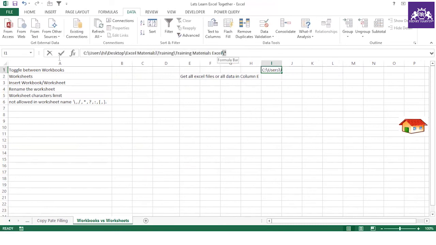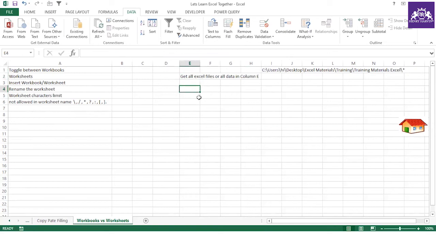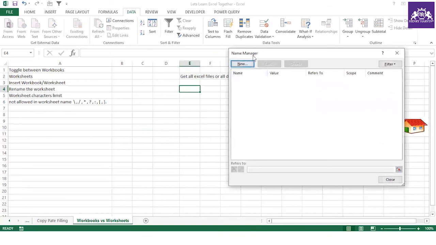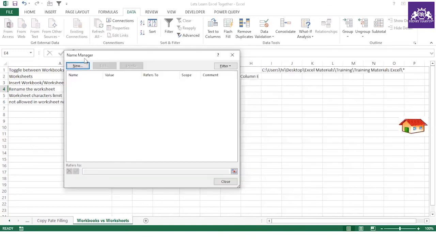This is actually the path which we have copied, and we put a path separator and an asterisk. This we have to add now. So how will I achieve this task? Get all Excel files from this folder. So now press Control F3, guys. Control F3 is the shortcut to open the Name Manager.